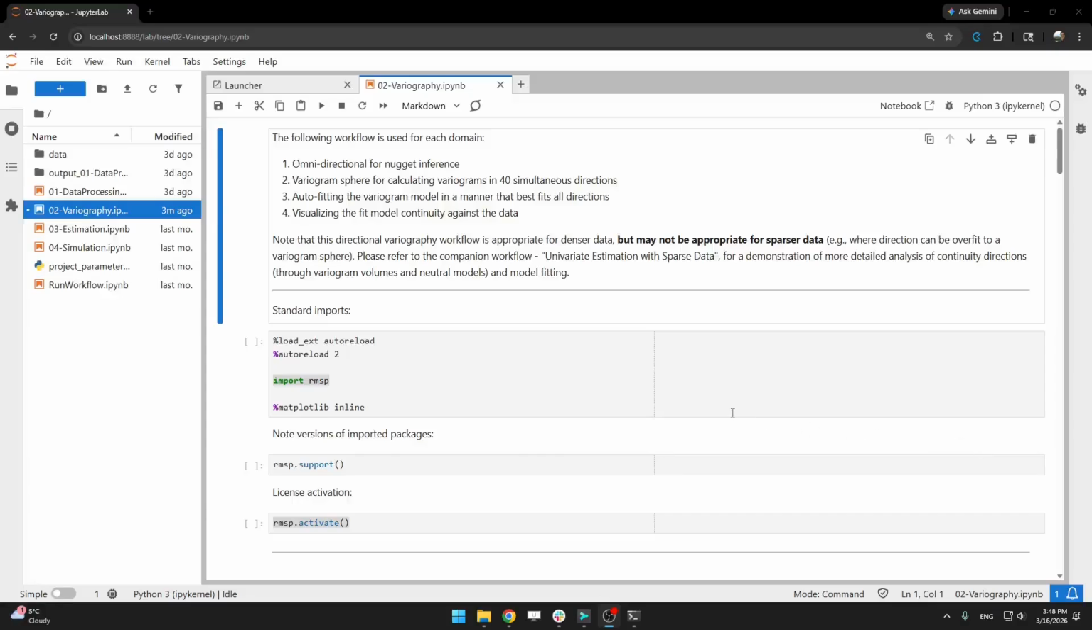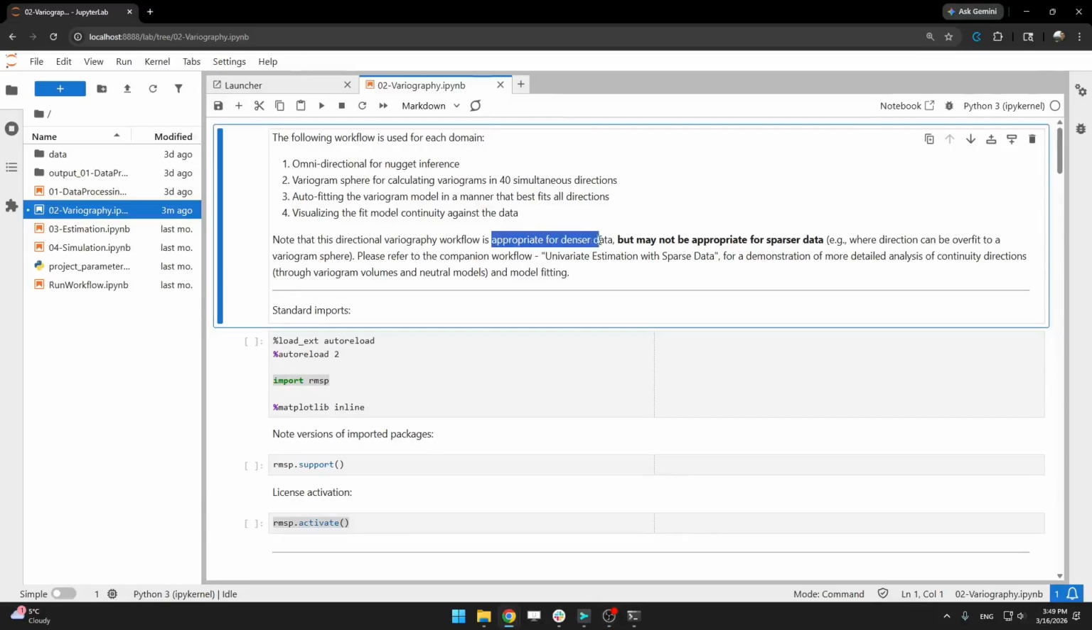You will notice that at the top of this notebook, there is a note. And this note relates to the methodology that we're about to apply for variography. This methodology is appropriate for denser datasets, such as blast holes and production data, exactly the type of data that we are working with. For sparser datasets, this methodology might not be appropriate. We do intend to cover different methodologies for variography using RMSP in a future playlist.